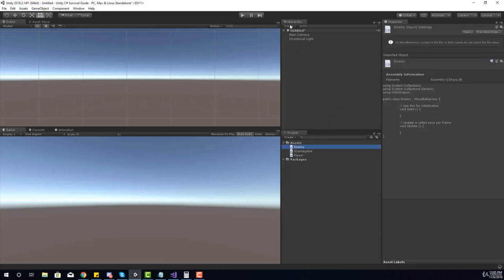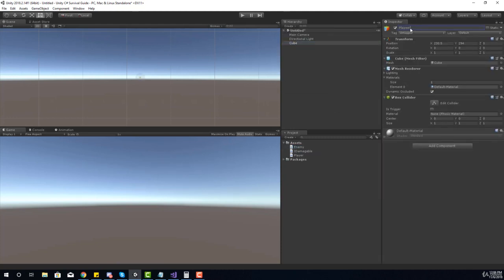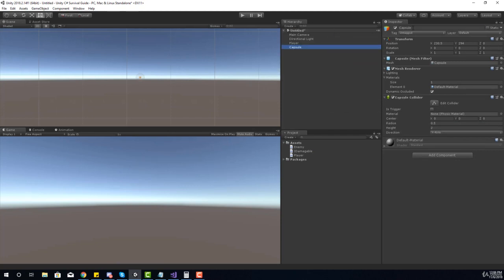Now once we've done that, let's create a cube to represent our player. And we'll rename this to player. And then let's go ahead here and attach our player script. And let's go ahead and create a capsule to signify the enemy. And we're going to attach the enemy script. From there, we can zero out these positions. So the player will say is -5, 0, so we can see it on the left side. And the enemy we'll put at 5, 0 on the right. So now they each have their own script.